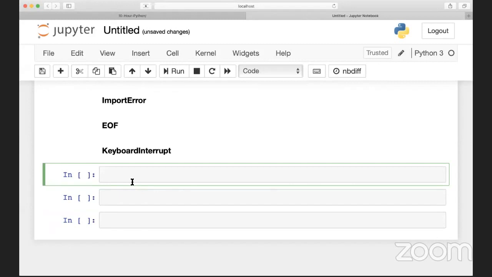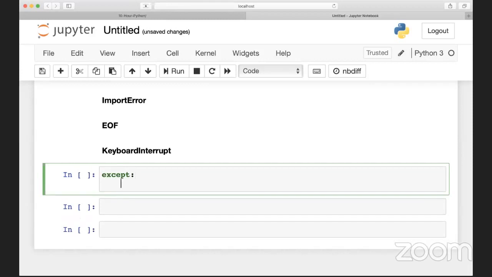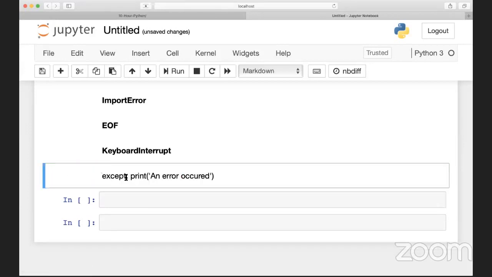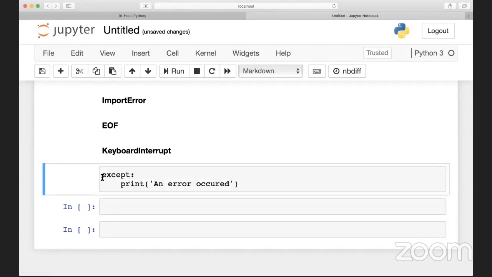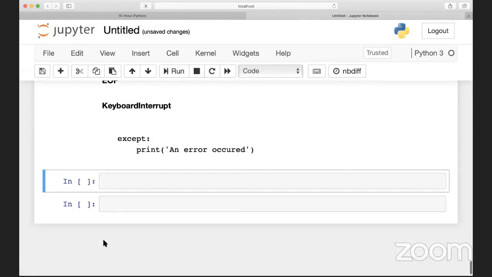So if you don't know what's going on, you can define your own exception right here. We do this. You can define it by basically printing a statement, so it's a note to yourself. Okay, an error occurred. So if you don't know what's going on, but there is a problem, this is your error exception. Okay. All right.